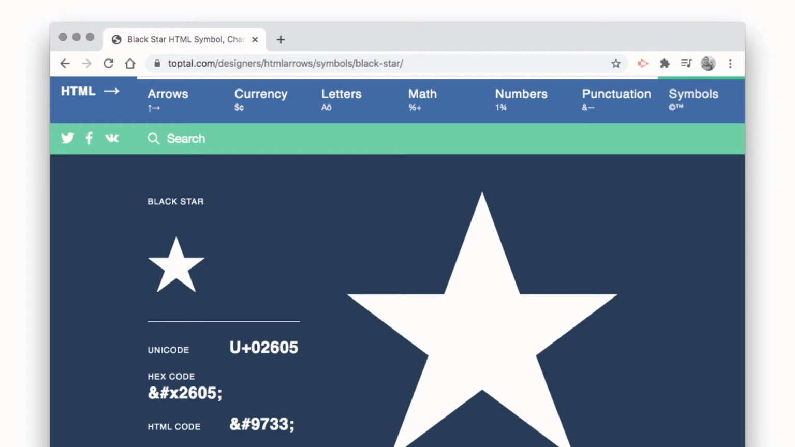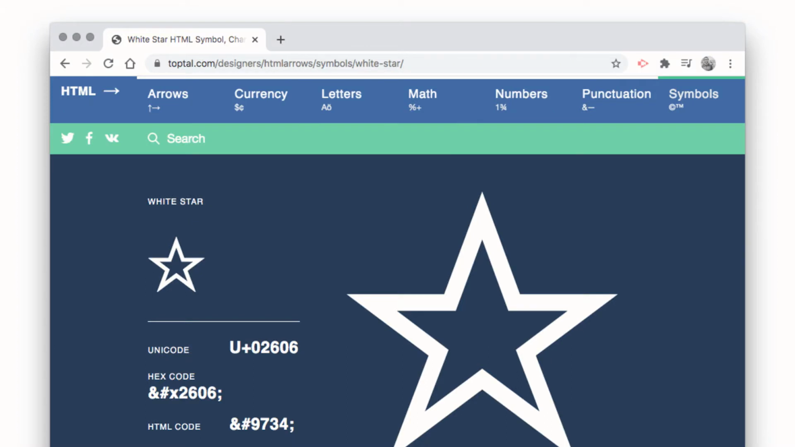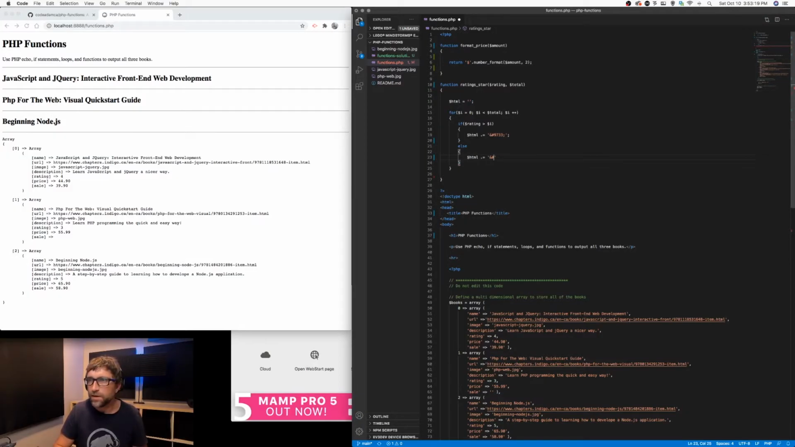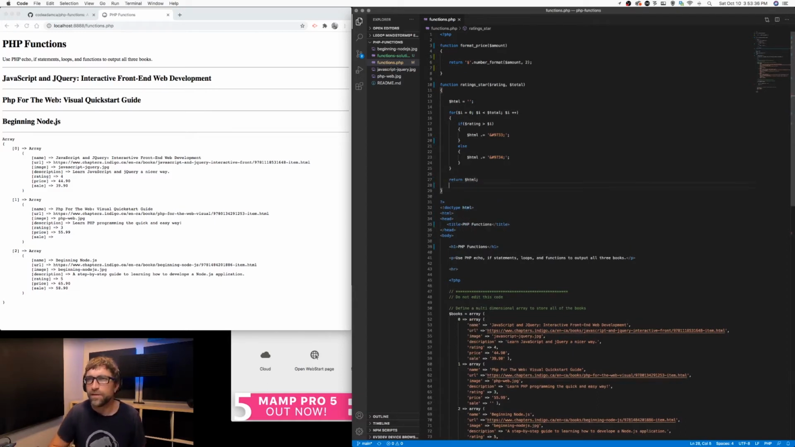To display a full star, we're going to use the HTML entity ampersand hashtag 9733. That is the special character for a filled in star. And for the empty stars, we're going to use the HTML special character 9734. And then finally, at the end of our function, we're just going to return the HTML that the function created.